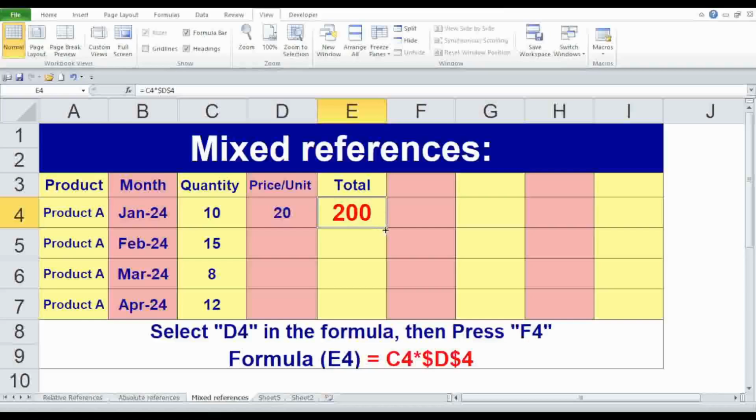$D$4 is the absolute reference, which ensures that the formula always refers to the unit price of the product, even when copied down. C4 is the relative reference, which allows the formula to adjust to the corresponding cell in column C for each product. So we are combining an absolute and a relative reference in a single formula, and that's why it is a mixed reference.